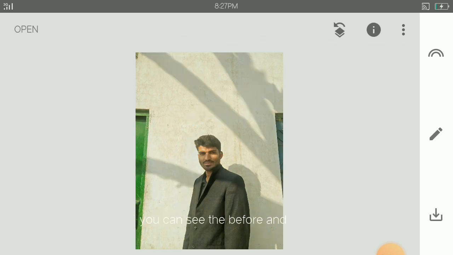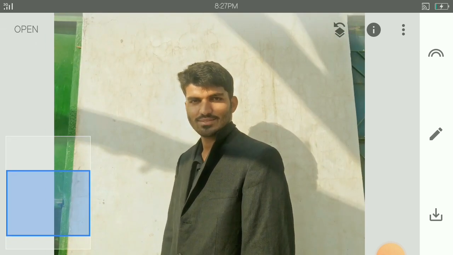You can see the before and after. Now how to see the before and after? If you press and hold your finger on the image, you can see the before. When you release, this will show the after. You can also zoom in with your two fingers. You can zoom in, and on the left bottom side you can see a box.